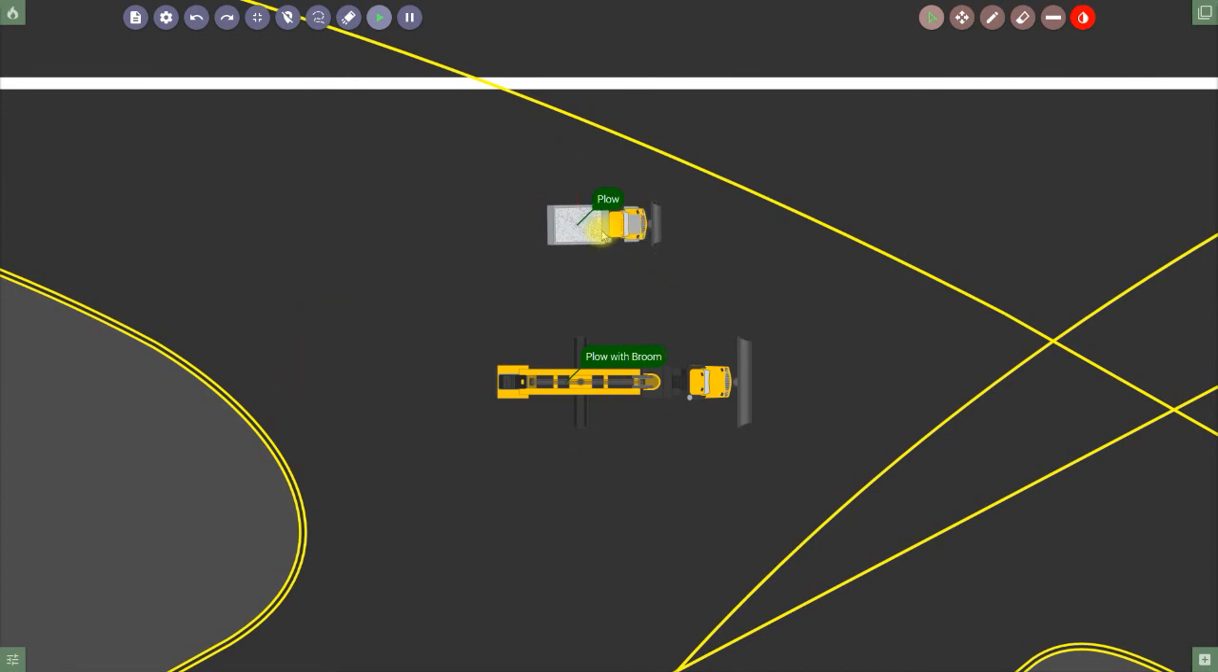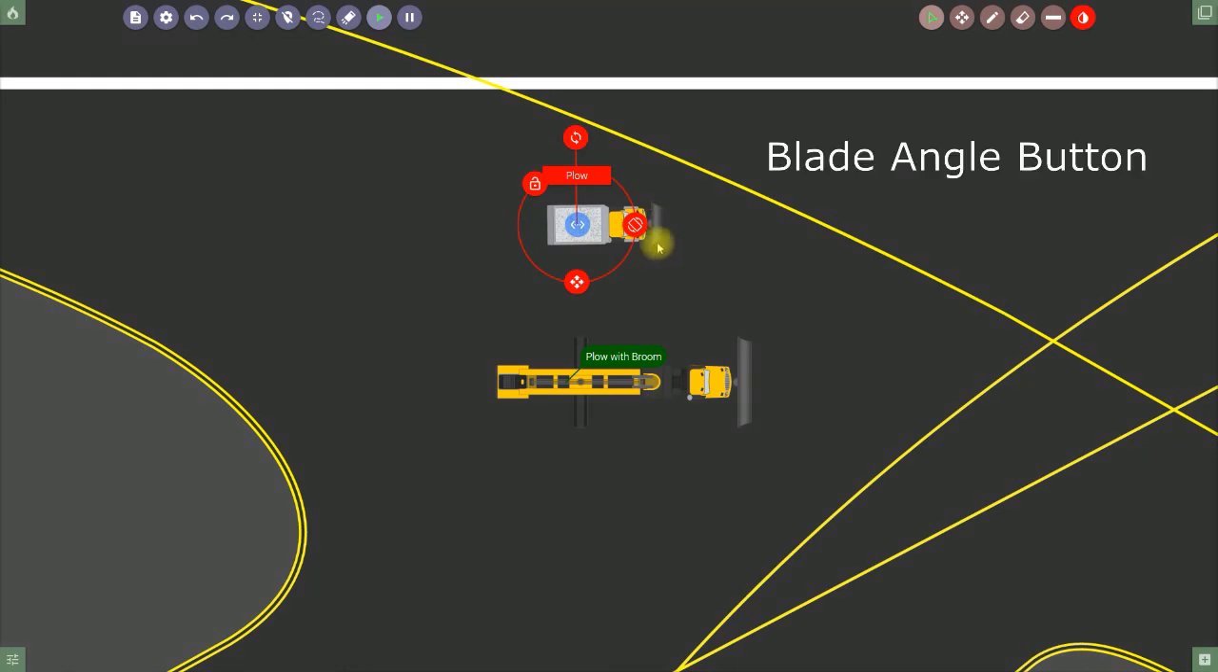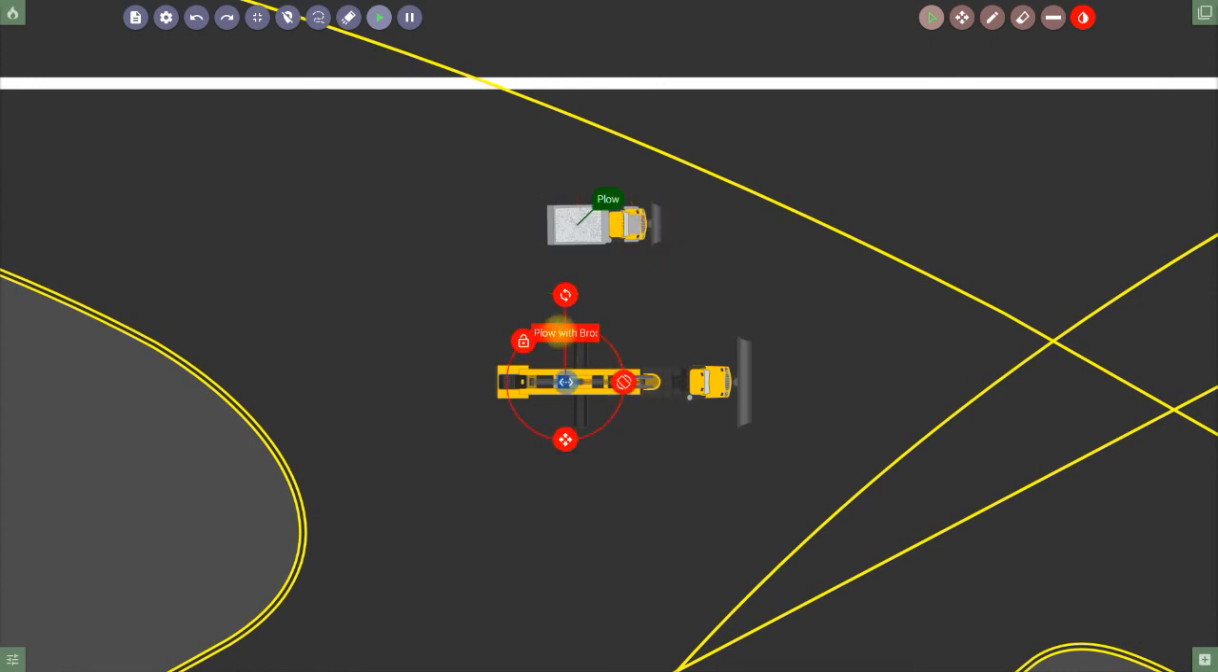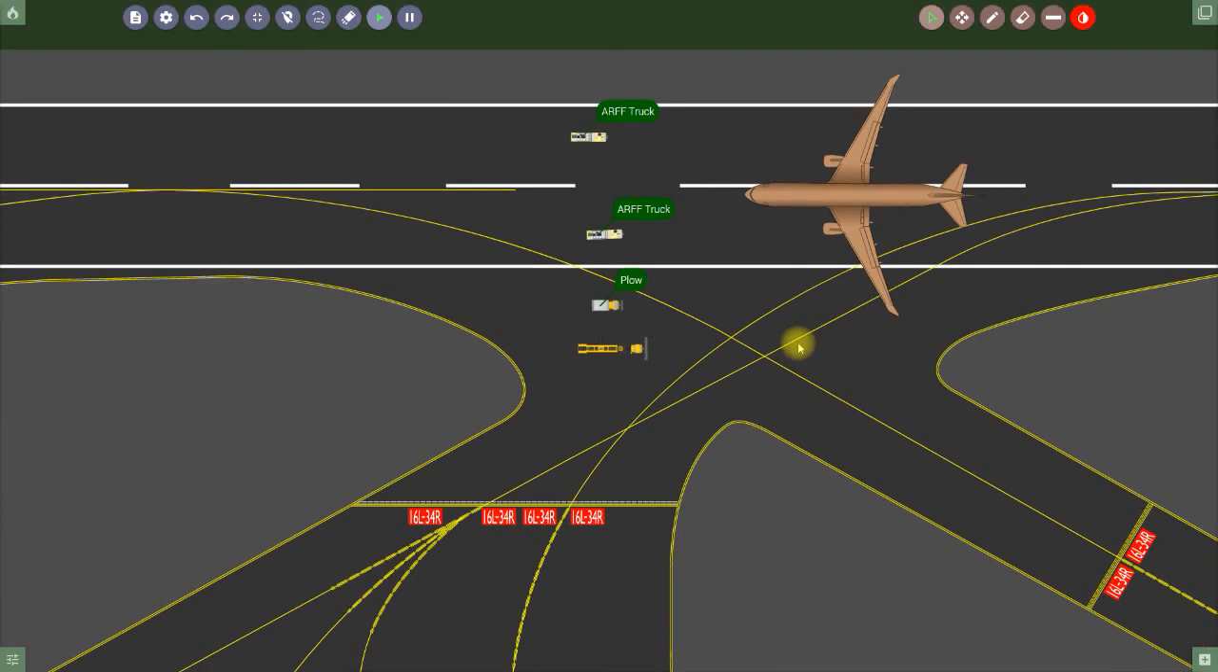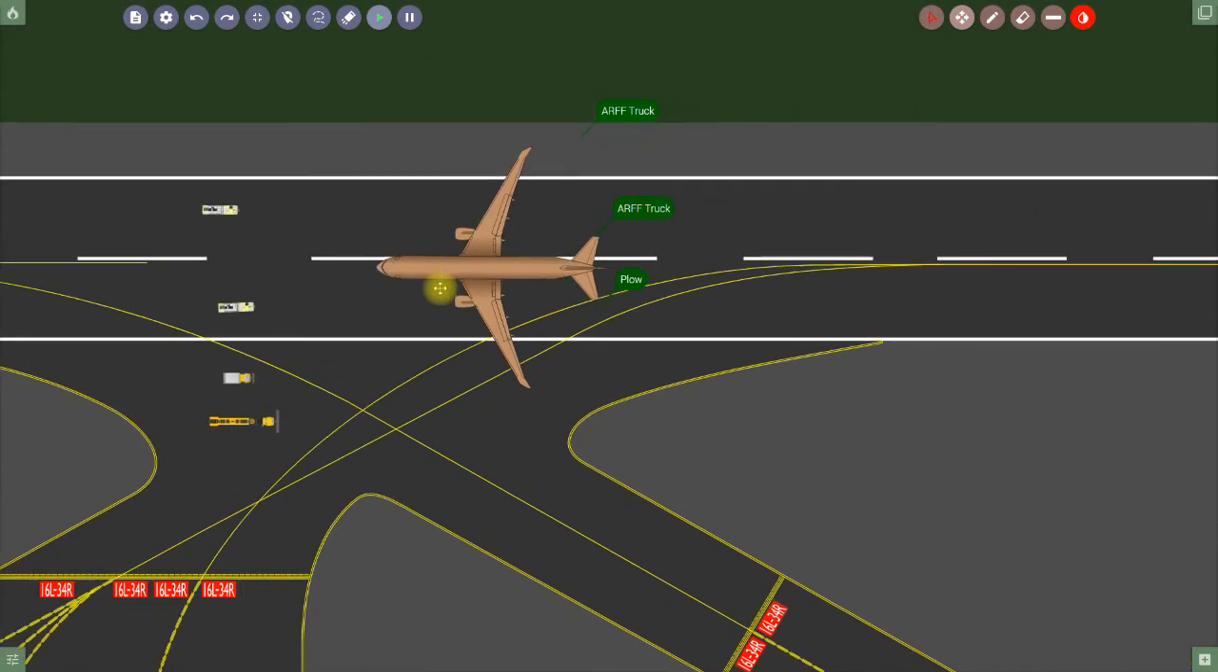And to adjust the blade on it, you have a button right here. If you tap it once, it'll go left. Tap it again, it goes full right. And you tap it again, it'll go straight. All right, let's do that with the plow with the broom. Now both of these are going to move at the same time, so let's go ahead and tap that. So left, right, center.